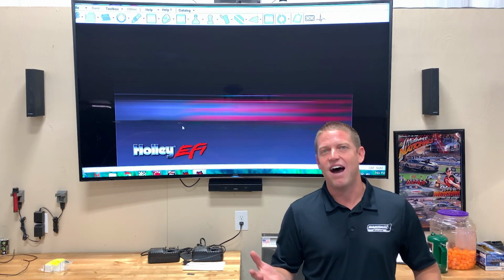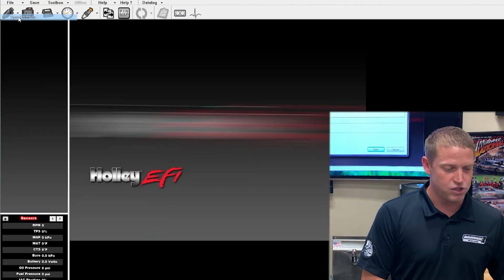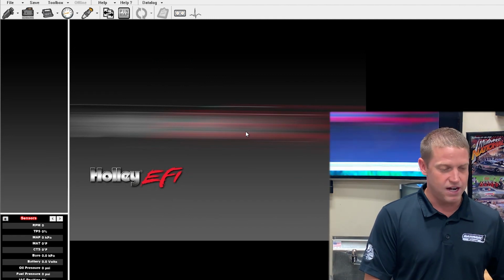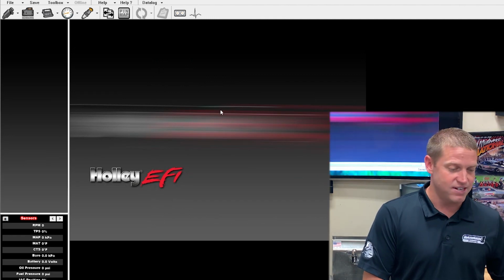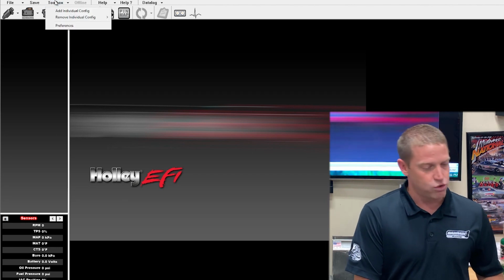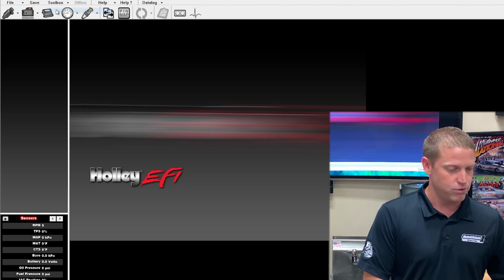We're going to work in V5 today. We're just going to go to file, global file. We're just going to open up a test folder that I have here. This is basically just a boosted file. As you can see right now, it doesn't have a nitrous configuration. This right here will add any individual configuration that you need, whether it be boost, advanced tables, anything.